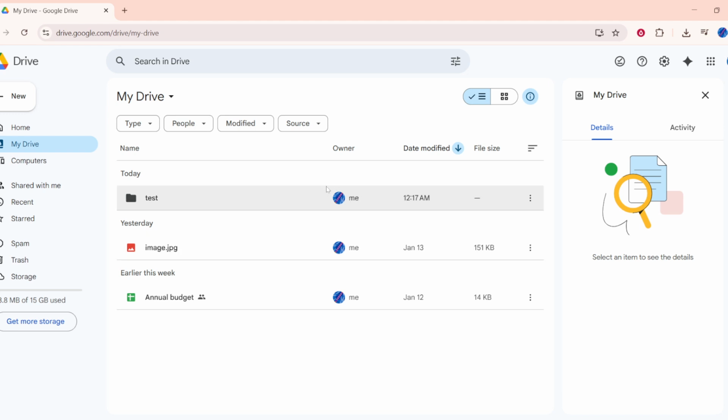Sorting in Google Drive is quick, flexible, and a simple way to stay organized, whether you're working in My Drive or inside a specific folder.